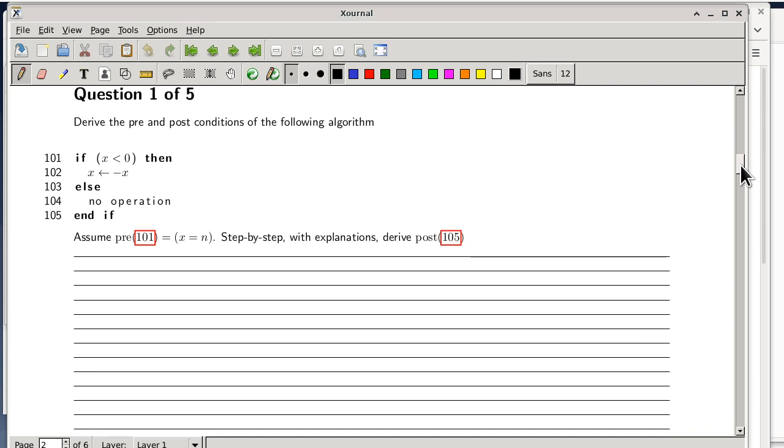Okay, this is the first question. It is going back to the pre and post conditions, and it is asking, derive the pre and post conditions of the following algorithm. So that means you have to go back and review the pre and post condition material in order to answer this question.